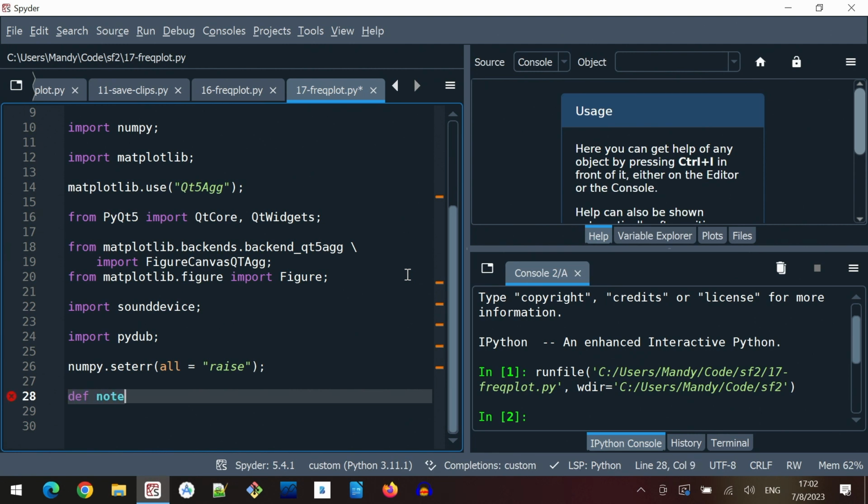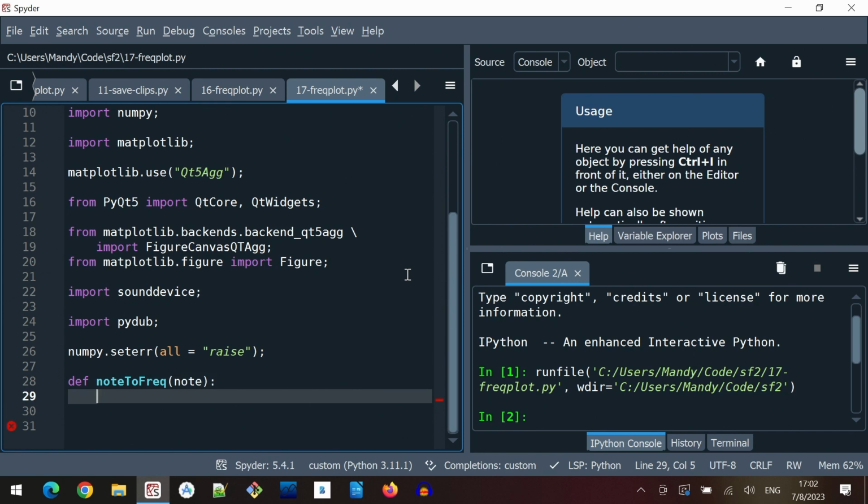We'll define our normal functions, note to freq. This one converts a MIDI note number to a frequency in hertz: 2 to the power of (note number minus 69) over 12, and just remember the order of operations. It's going to be 2 to that power times 440 basically.